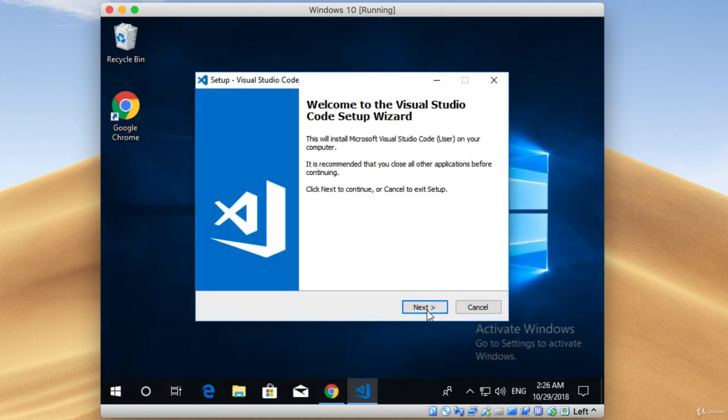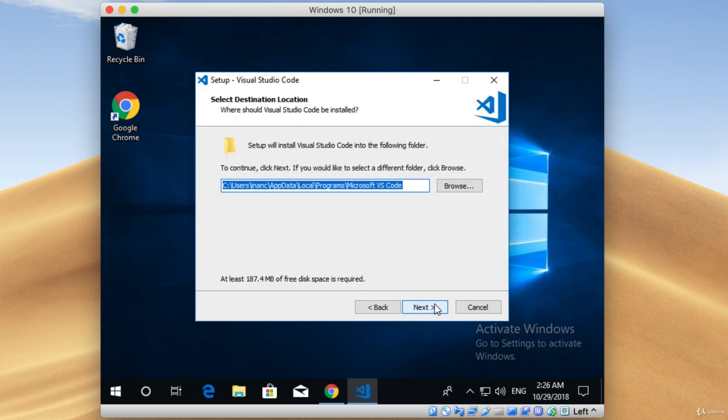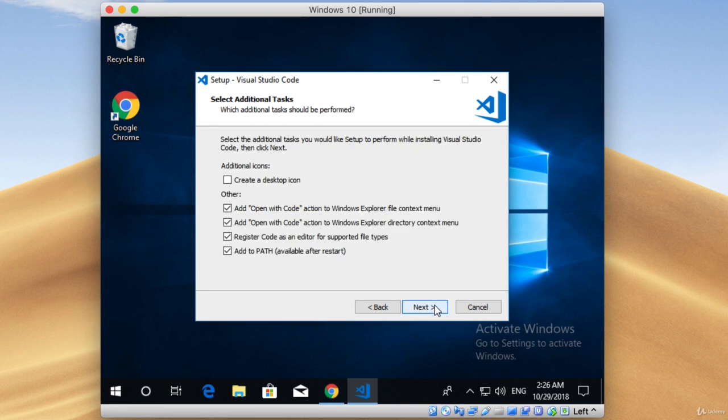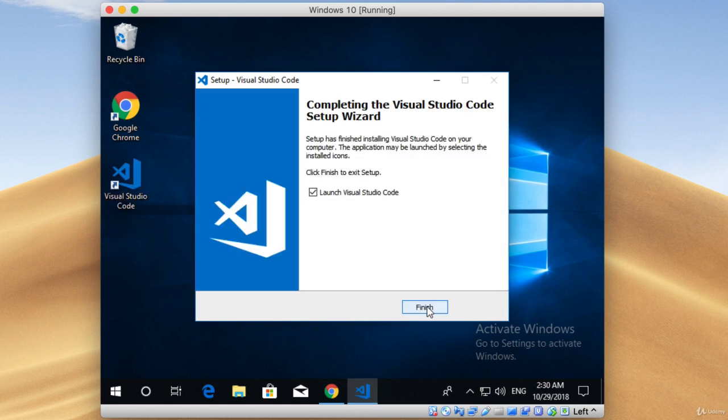Okay, now just click on this next button here, accept the terms, and click on the next button again. Just install it to this default path. Next again. Here select all the checkboxes, so it will be easier for you later that you can open it through the command line and so on. And finally click on the install button here. So uncheck the box here and click finish.